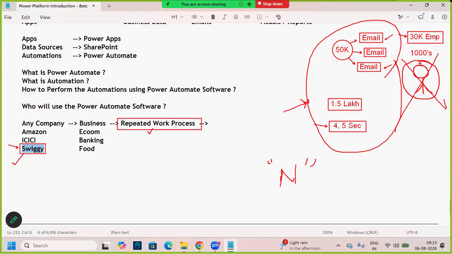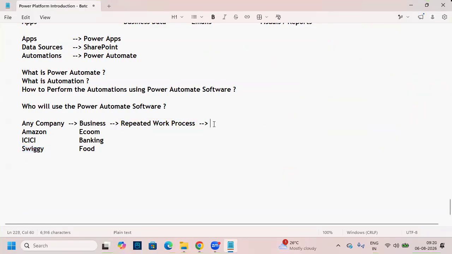So as it is not possible with the help of humans, companies are doing this work with the help of what? Systems. If you are doing some work with the help of systems, then we call it what? Automation. So whatever repeated work processes we have, I want to do this work automatically. I want to automate it. So automating the work means doing the work automatically with the help of some software or systems.